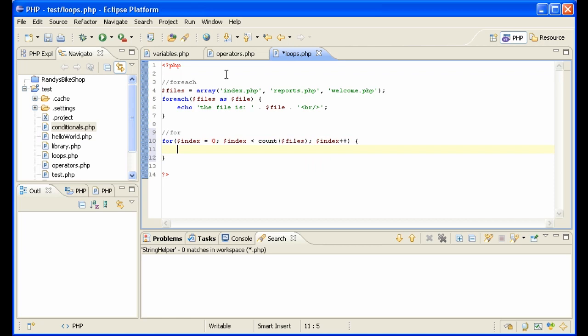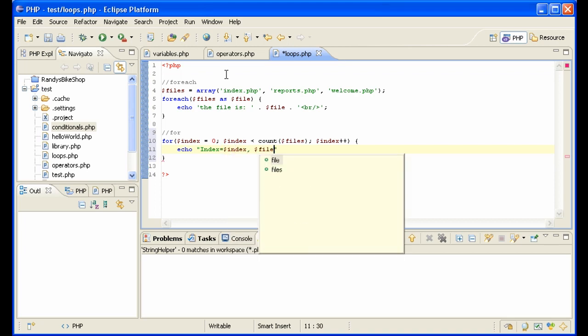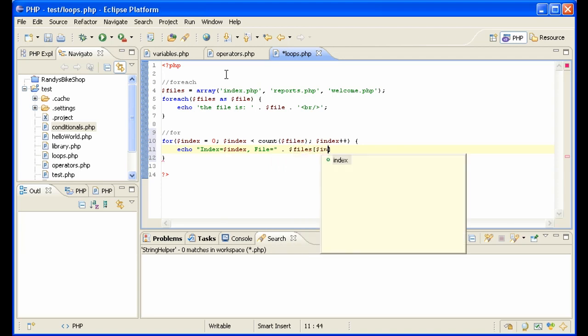Increment it. And since we start at 0, we're going to be going through having the values for index 0, 1, and 2. Let's show that. Echo, let's do it like this: index equals $index, file equals, let's do this on the outside, $files[$index]. And we'll look at that after we put in our break.